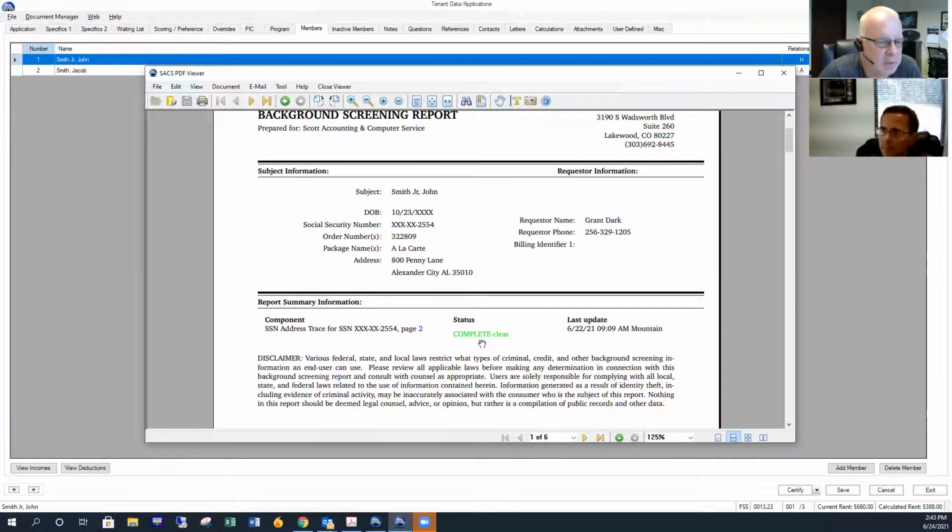If there were additional search types ordered in this particular background check, statewide criminals, national criminals, eviction searches, landlord interviews, you're going to see separate line entries on the summary page showing you what has been completed and what the status of those are.